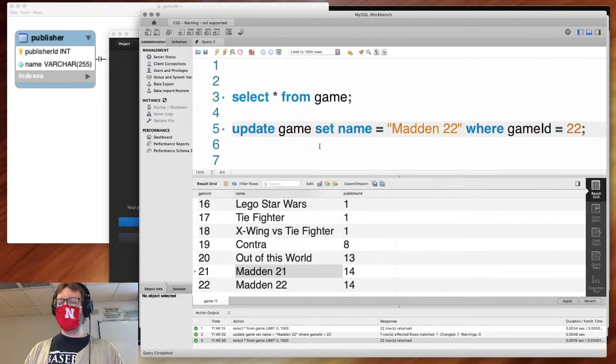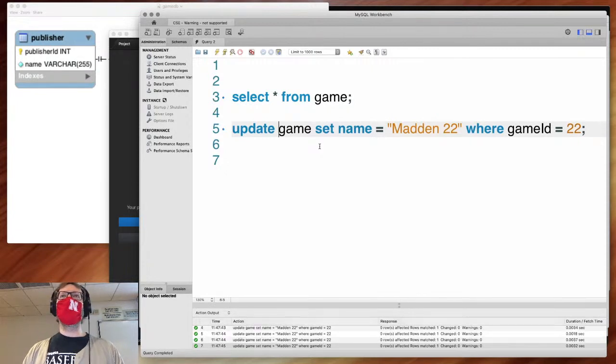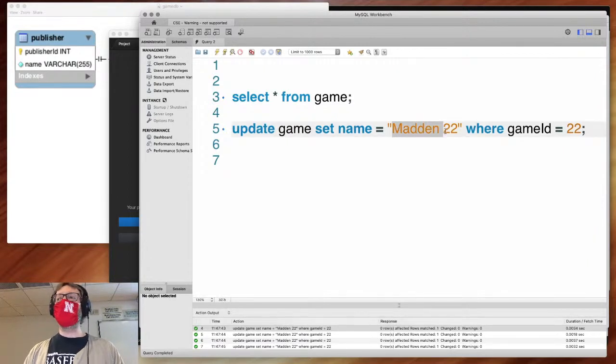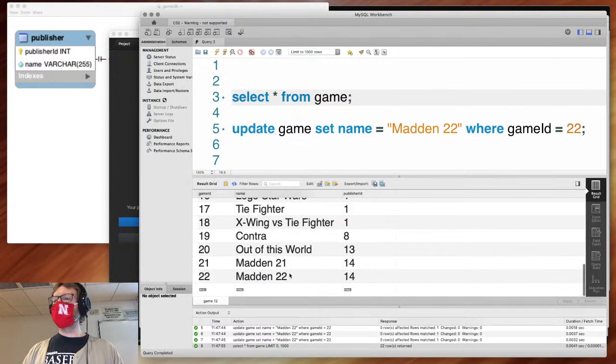Right? You can update as many times as you want. Even though it's not making any changes anymore, it's perfectly fine. 0 rows affected, though, because you're not actually making any. It was already Madden 22. Okay? Did I correct all my spellings? Okay. That shows how much I know about EA Sports games.